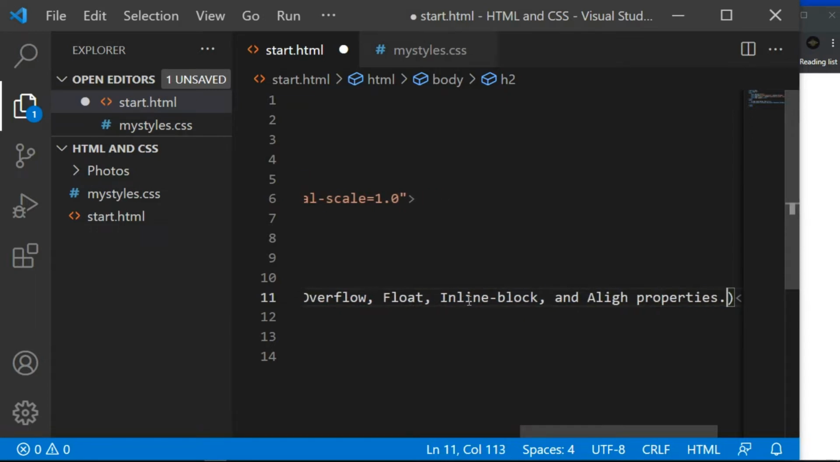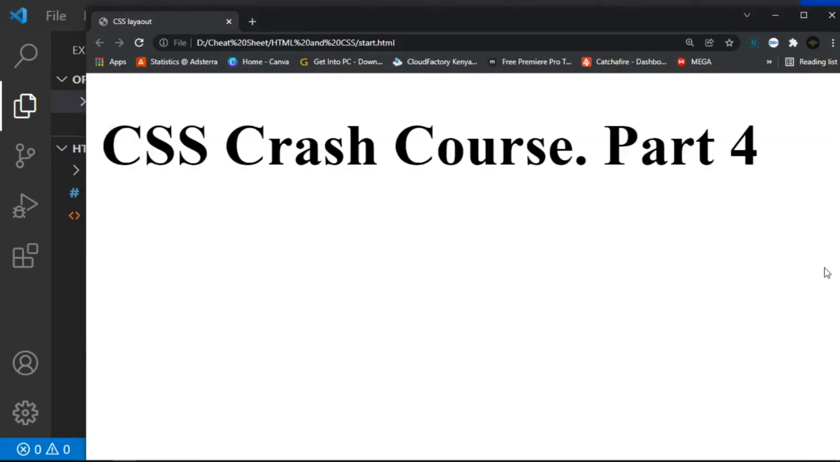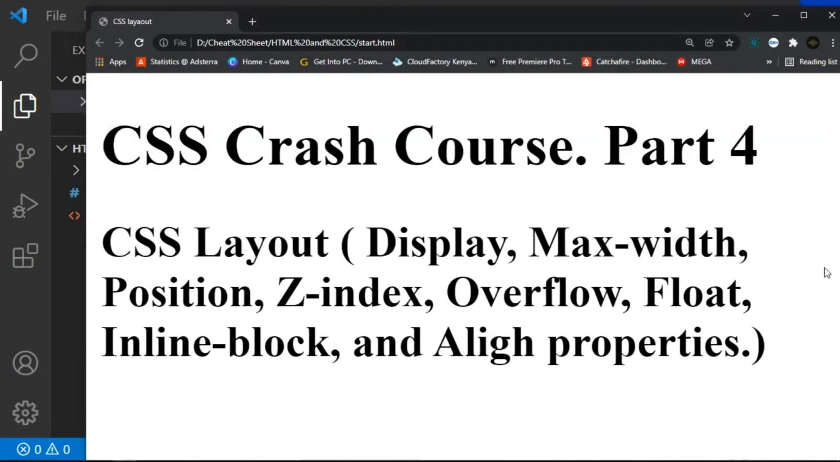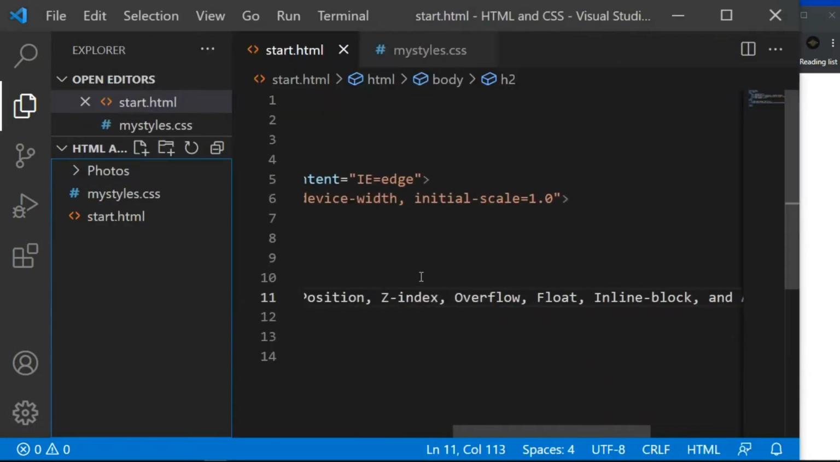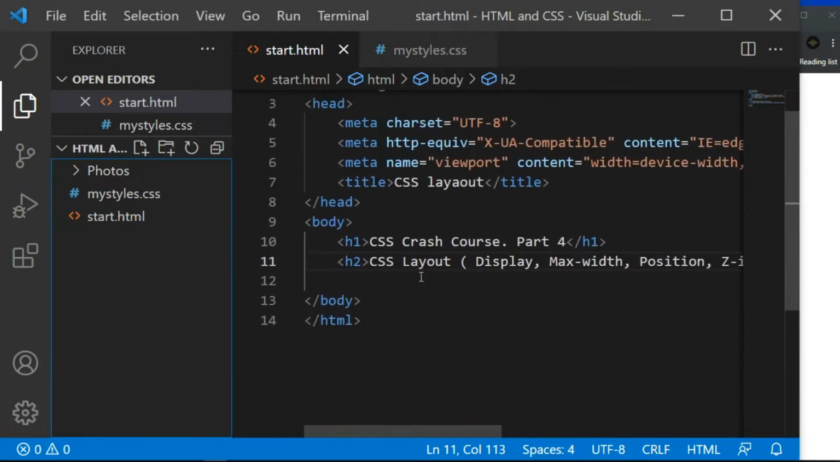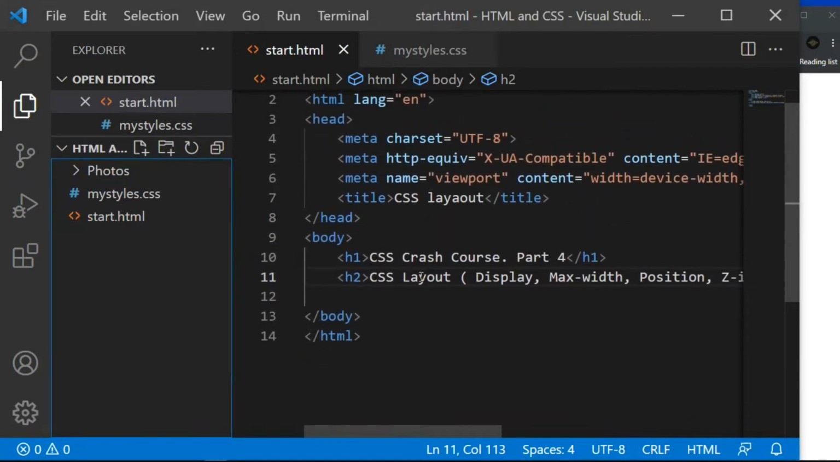Then I click Ctrl+S to save, and on the browser just click Ctrl+R to refresh. So guys, you can see, but this heading I doubt if it's H2. Oh yeah, it's H2, but perhaps let's try to style it.